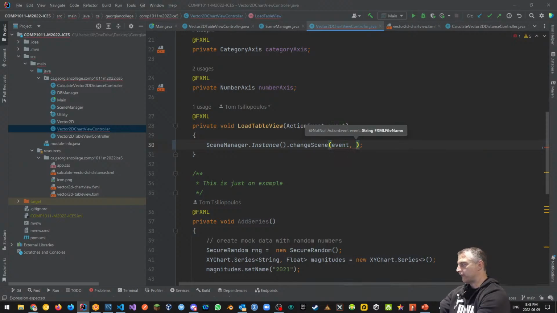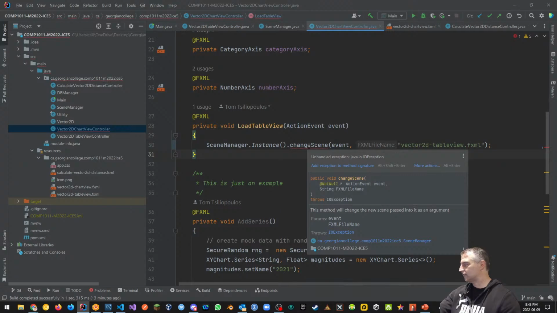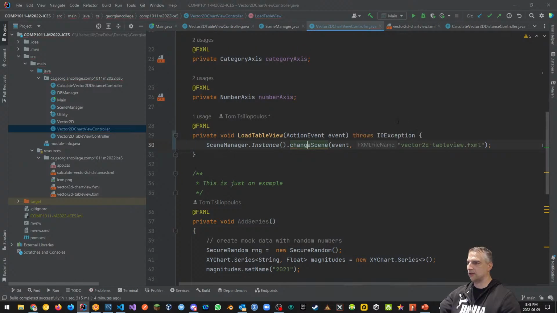And what we're going to do with that event is we're going to load up the fxml file, vector2d-tableview.fxml, because that is the one we're going to go to, this one right here. Now, the reason why this is getting us an issue is because, well, we know it's throwing an exception, so therefore it's going to also add exception to the method signature, which is going to be right here.